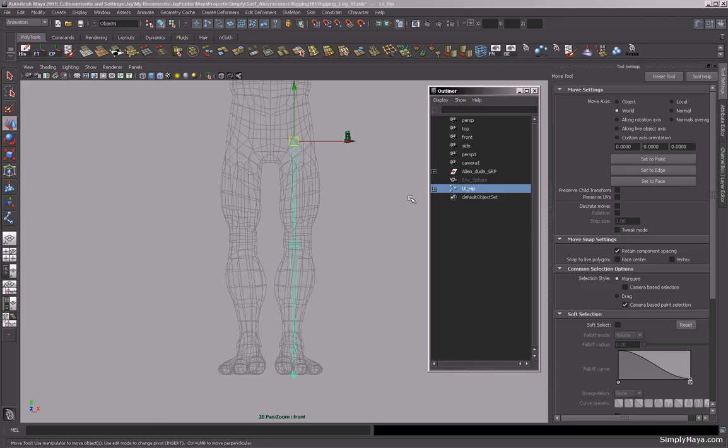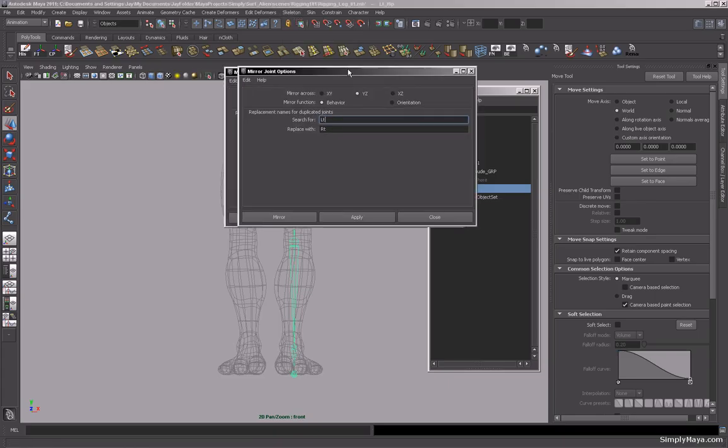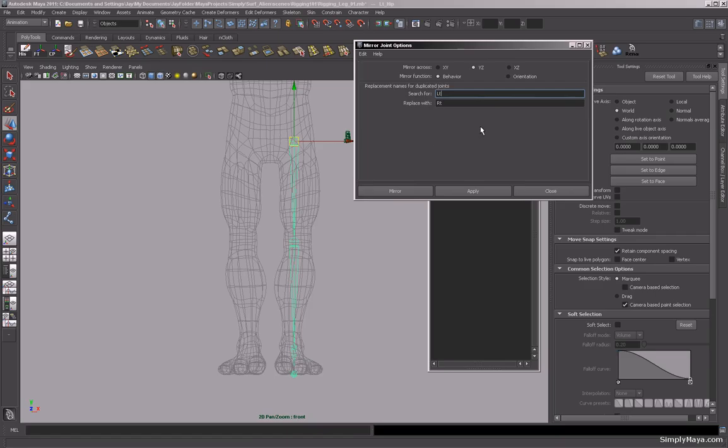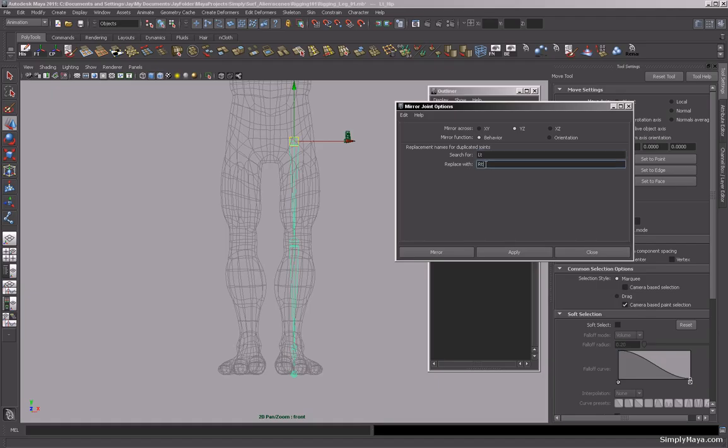Now what we want to do is create a new joint system for the right leg, and we really don't want to be drawing it all over again, and having to line up all the joints and stuff. So cool thing here, if you go to the skeleton menu, go to mirror joint and open up the menu there. As you can see, mine's already been set from previous work. So YZ is our mirroring across in the scene, and in the replacement names for duplicate joints, we're looking for left hand side joints, which are all the ones we've already got with the LT, and we want to replace that LT with RT, which is going to stand for the right hand side. So once you've got those into position, just hit mirror, job done.